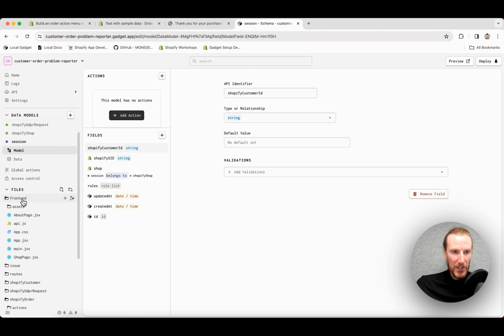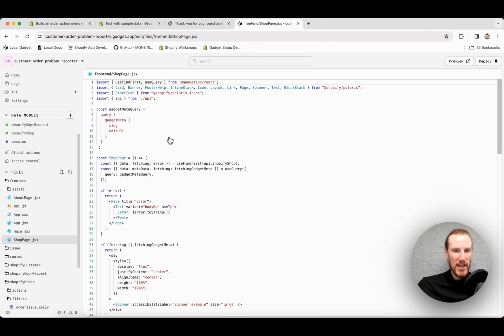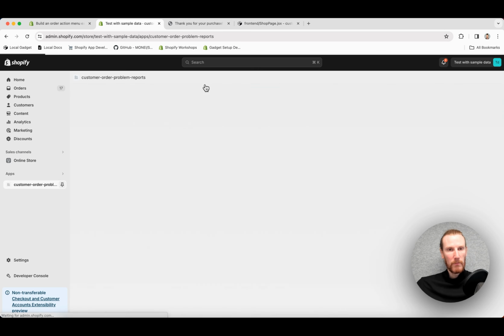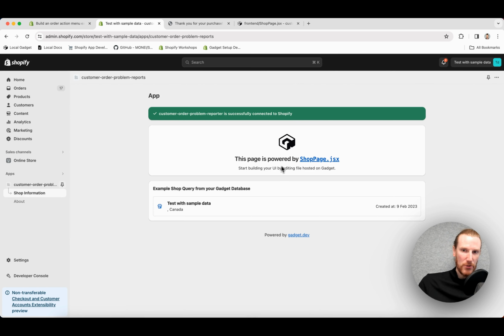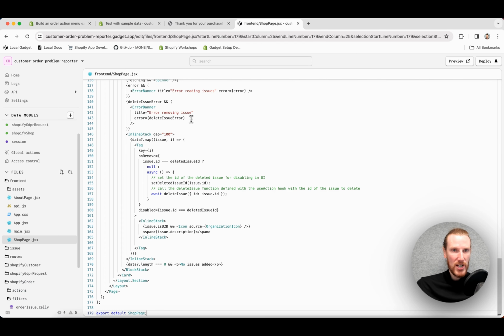We have a front end folder here in Gadget. We set up a couple things for you. So there is this API client that will be unique to your app, customer order, problem reporter. And we are importing this into a couple sample pages. So for example, if I look at shop page JSX and I go back to my admin app here, I can see that this page is powered by shop page JSX. So this is actually my front end React app right here. So I'm going to go ahead and just paste some code over shop page JSX.